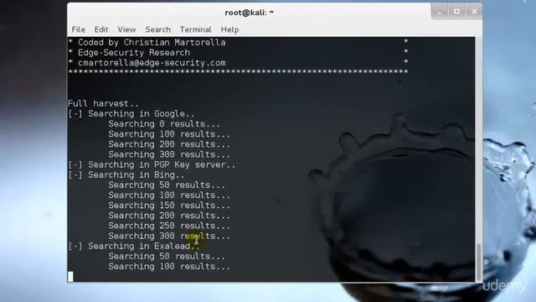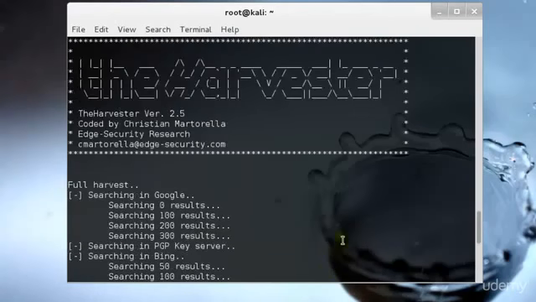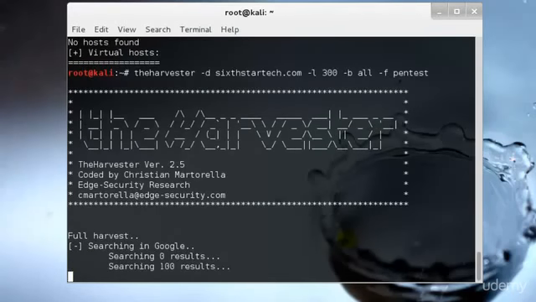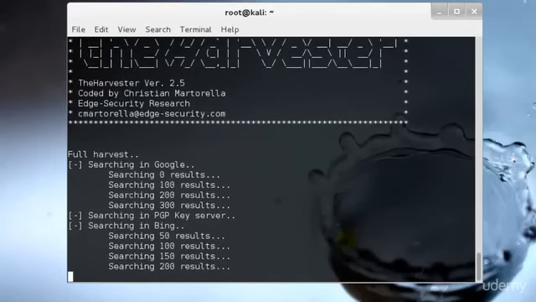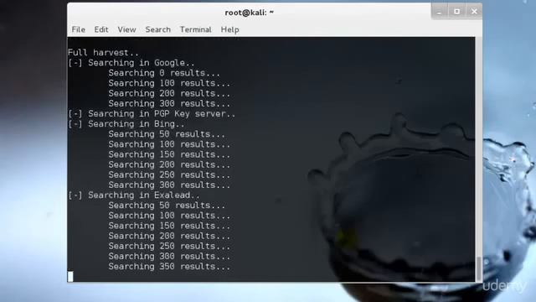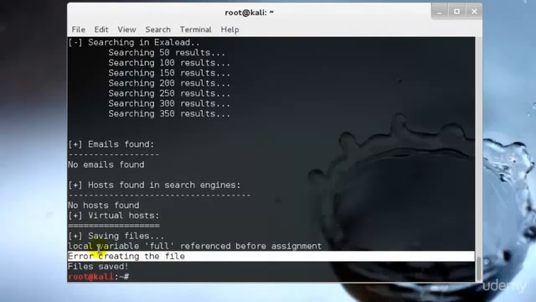So to save the result, just go ahead and put a -f parameter as shown in the example. I'll just go ahead and show you. Okay, so there were no email IDs found over here. Just in case, I'll use all, and I'll type -f, and I'll type pentest. So just in case you find any email IDs, you can type it like this, and it will be saved in the pentest directory. And -f means that you are asking it to save the output in a specific file. As you can see, it shows an error creating file because there was nothing found.